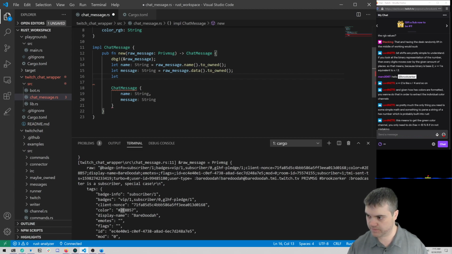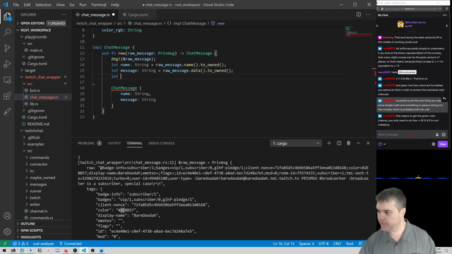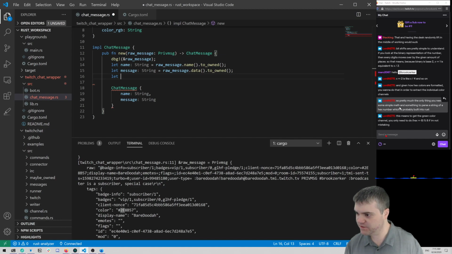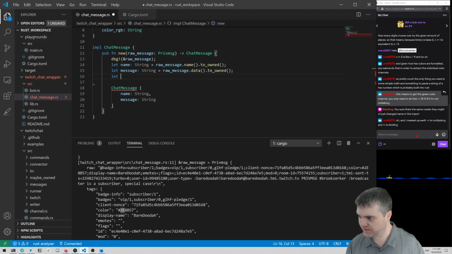Let's see. So pretty much the only thing you need is some simple math and something to parse a string of a hex number, which is probably built into Rust. This means to get the green color channel, you only need to do hex shifted right by 8, and then mod by 256, if you're not mistaken. It's multiplying and not dividing.